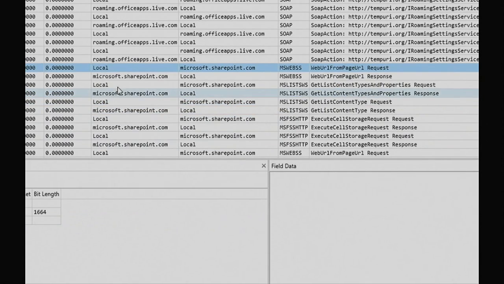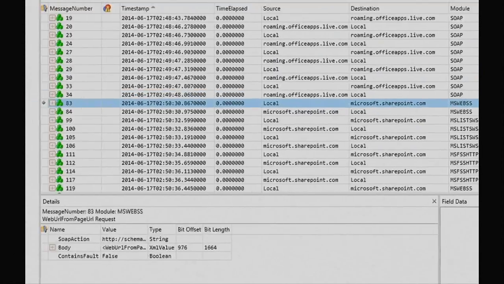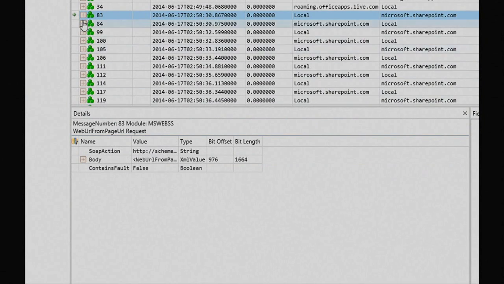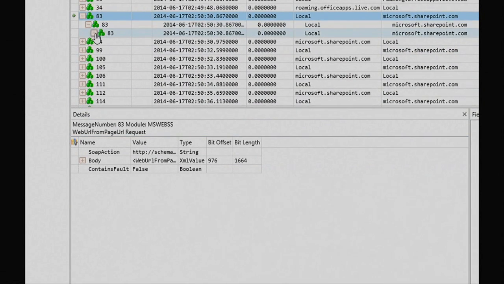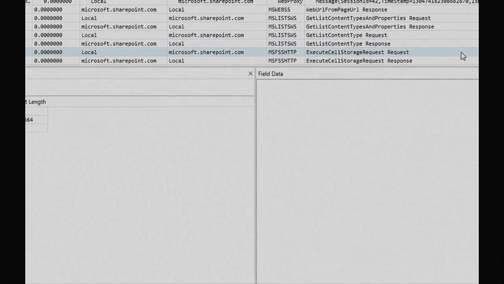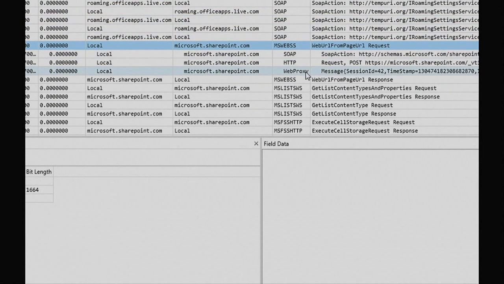And also here, the stack over, so you can see I captured through web proxy and the stack HTTP, SOAP, and the web access, according to their stack layer.